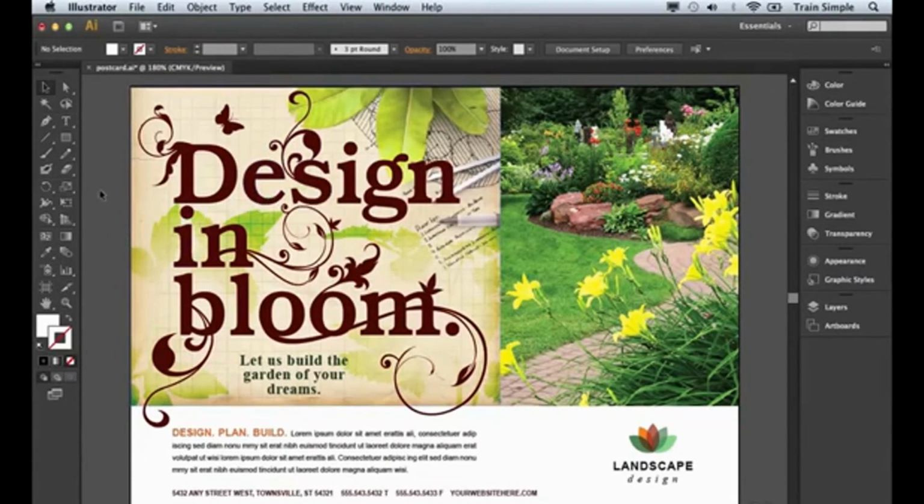Now, you probably want to constrain its proportions. You don't want it to look like this. It would fit within the available space.